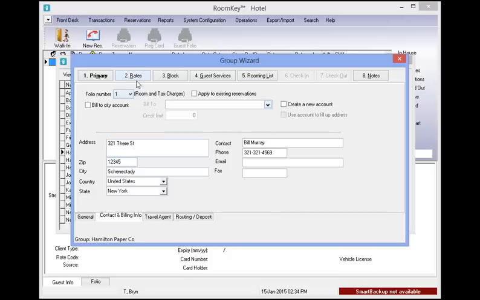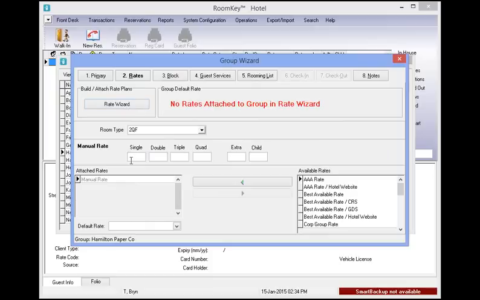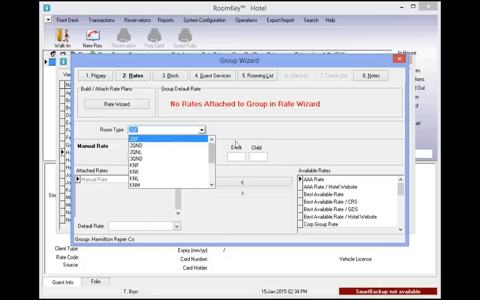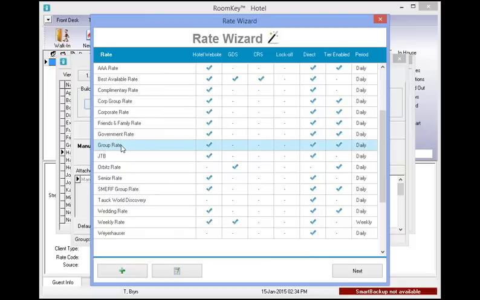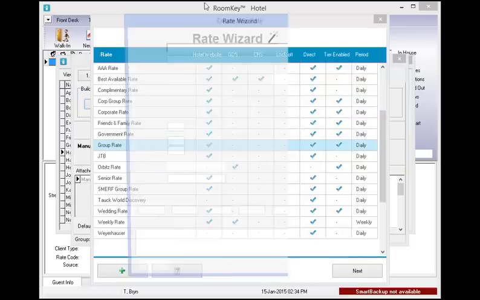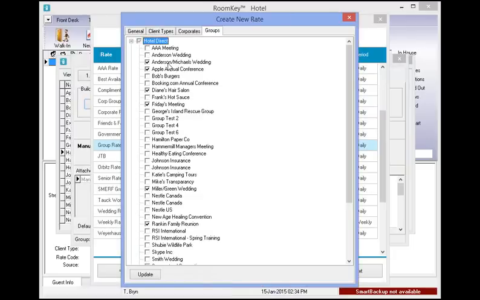Okay. So I'm going to go to the rates tab. Now the rates tab, as you know, changed in our last release where we added the shortcut to the rate wizard. You can certainly still use the manual rate and use the attaching rate per room type as before. But if you're using the rate wizard, the nice thing now is when we use the shortcut to the rate wizard, I can click over to my group rate here. We're going to edit the group rate. We're going to go to our groups tab. Now on this page, it will only be current and future groups that are going to be on here. So I would find the group that we are working on.